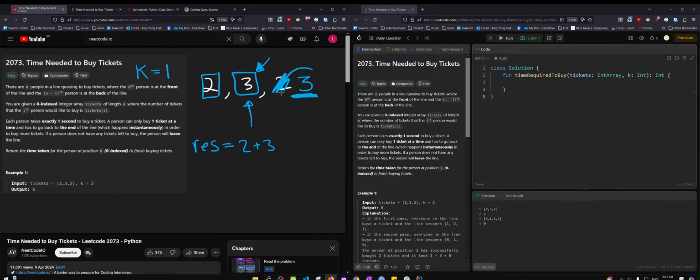So for any value that's going to come after index k, if that value is less than the value at index k, which it was previously when this was a 2, we will go ahead and take that value and add it. But if that value is greater than or equal to this value, then we can ignore that value and just replace it with this value minus 1. So 3 minus 1, which is a 2. So in that case, we would add 2 here, and it would only take 7 seconds for this person to buy all the tickets that they want.